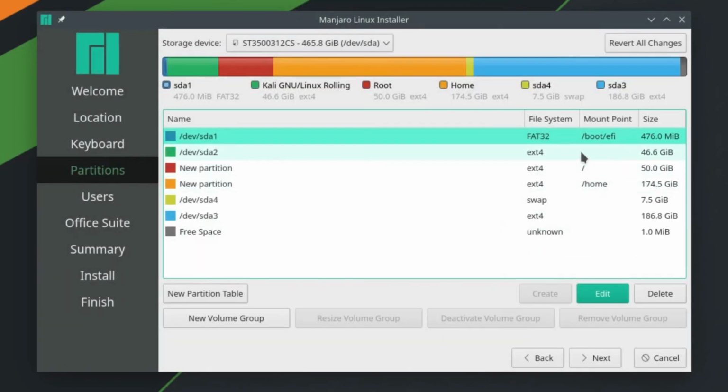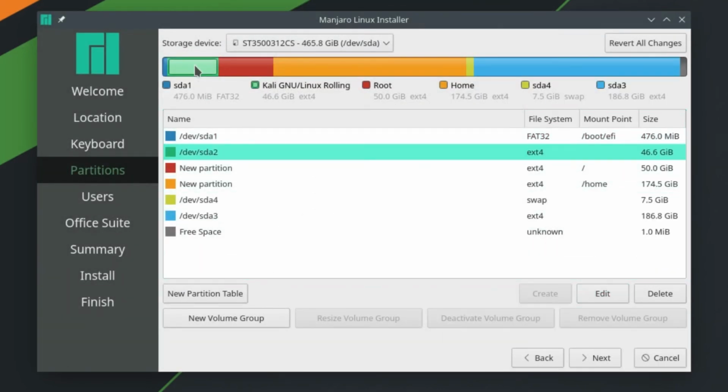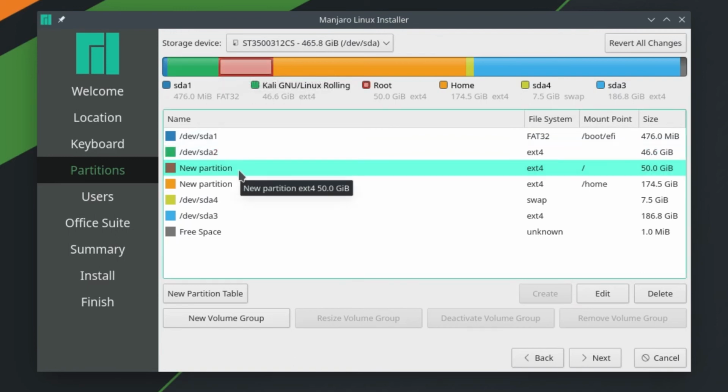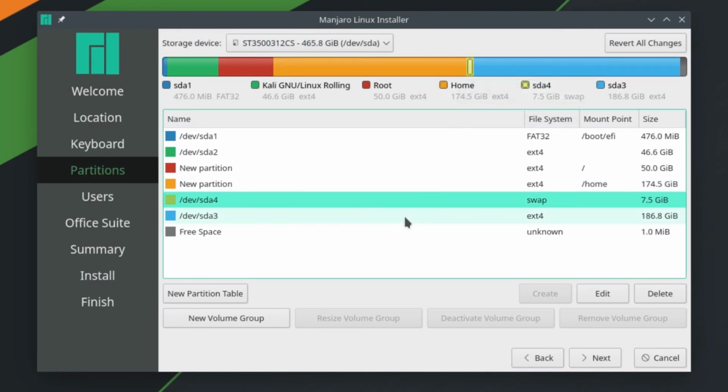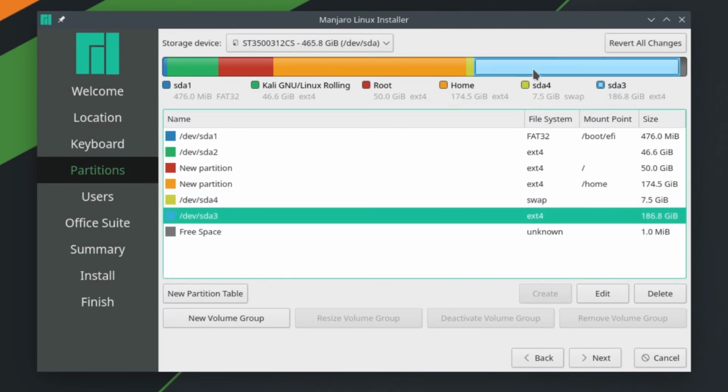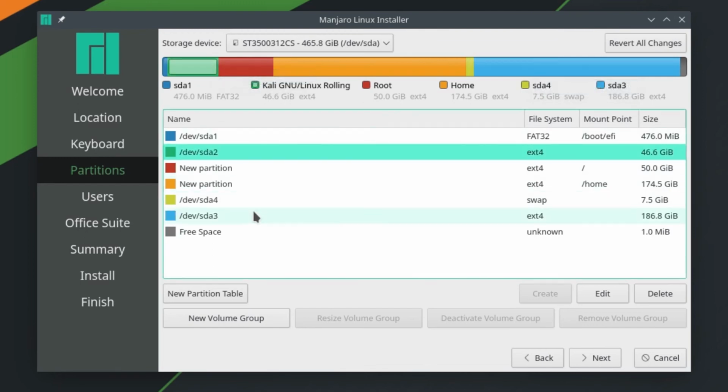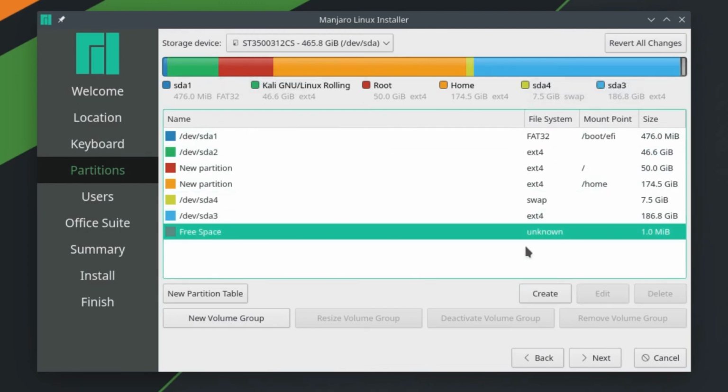Cancel. All right. SDA2 is Kali Linux root partition. Don't want to touch that. The new partition that we have created is our root partition for Manjaro. That's reflecting in red. Also, you can see here 50 gigs exact. Orange or yellow, it's orange, right? That is the home partition, 174.5 gigs exact. SDA4, as it was already created, is our swap partition, all right? SDA3 is the home partition for Kali Linux, all right? And this 1 megabyte free space is something that we can ignore. We are done with the partitioning, guys. We can just go ahead and click next.